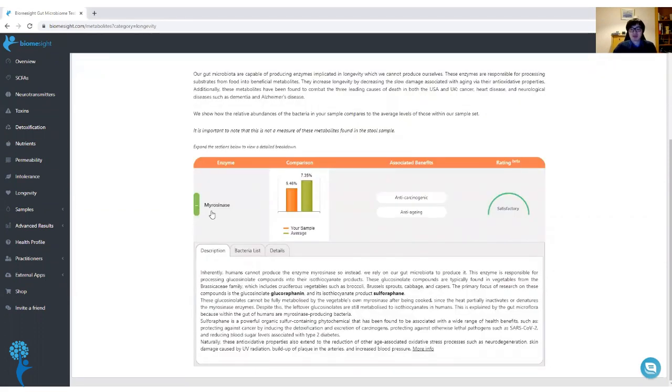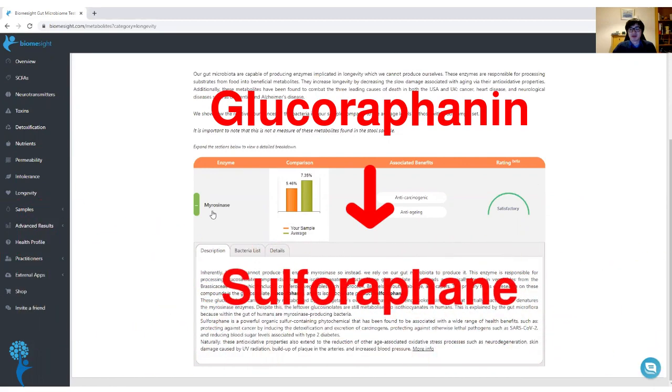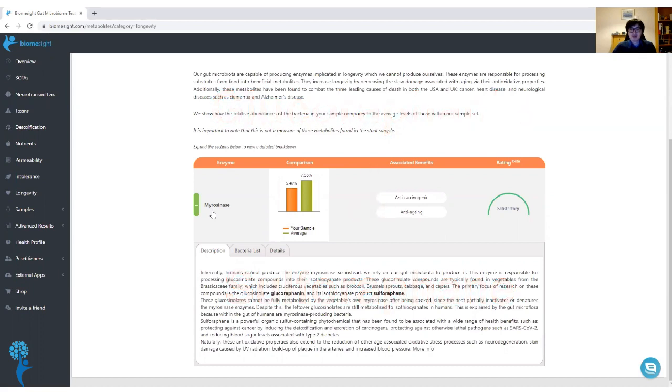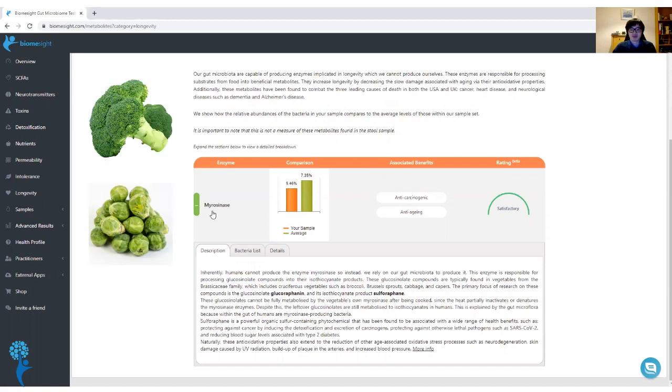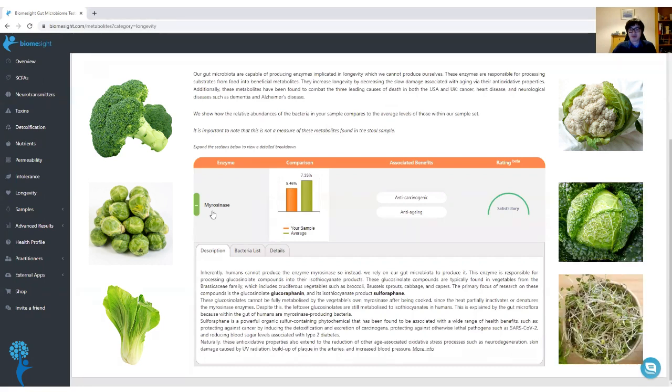This enzyme is responsible for processing a compound found in plants called glucoraphanin into another compound called sulforaphane, where sulforaphane is a powerful organic phytochemical that possesses a wide range of health benefits. This myrosinase is found in cruciferous vegetables such as broccoli, Brussels sprouts, bok choy, cauliflower, cabbage, and many more.